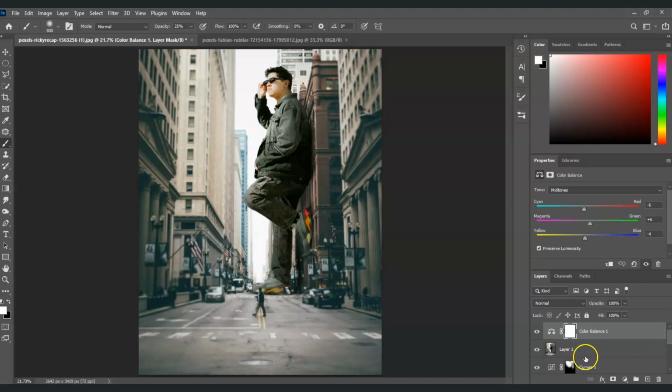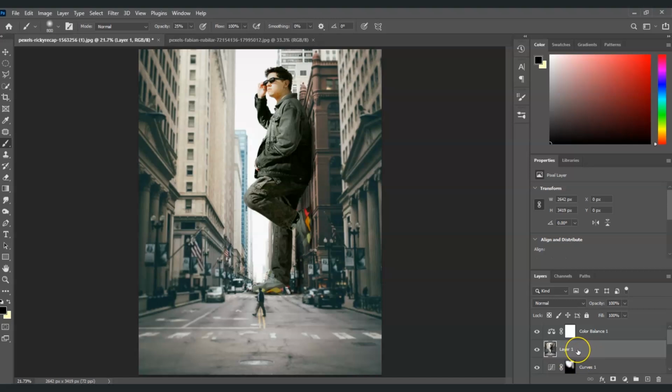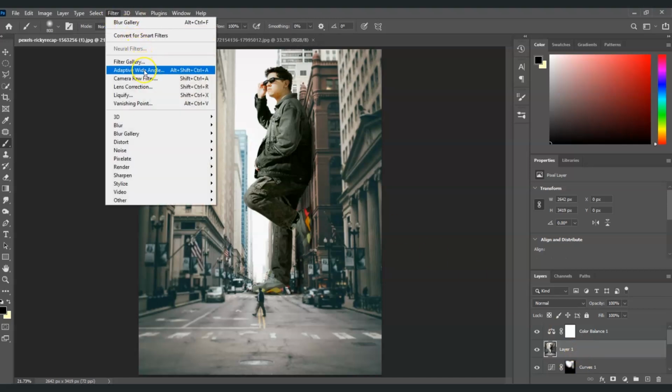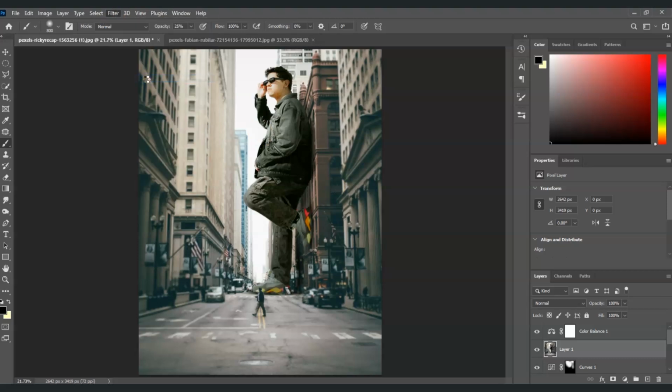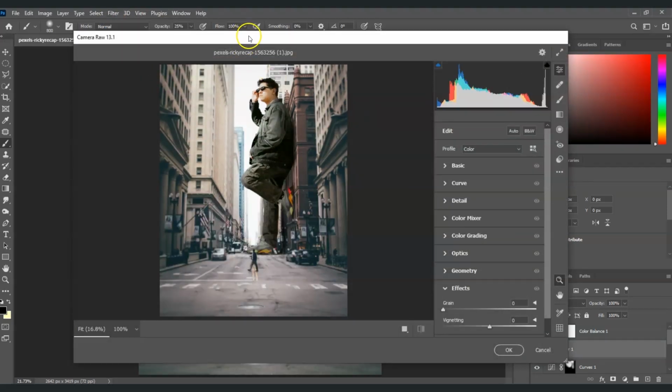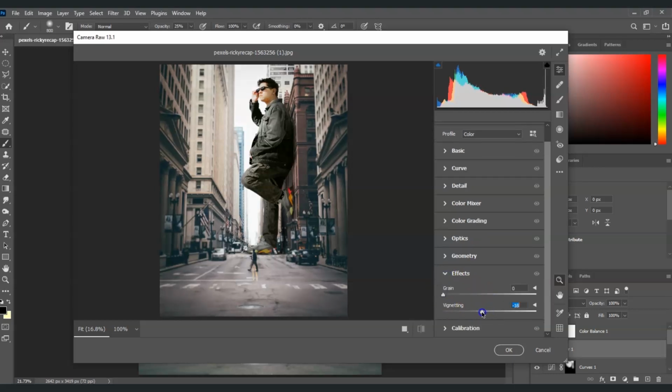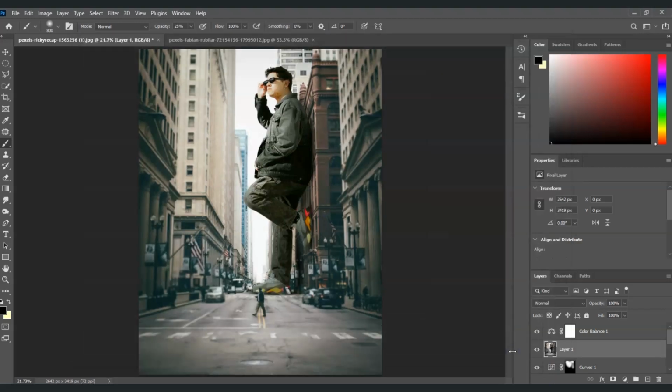One last thing here is we're going to apply the vignette. To do that, select the snapshot layer of our image. Go to the menu bar, go to filter, then choose camera raw filter. This window will appear. Go to effects. Under vignetting, I'm going to decrease this to the amount that I want, something like around 15. Once I'm good with it, hit OK.